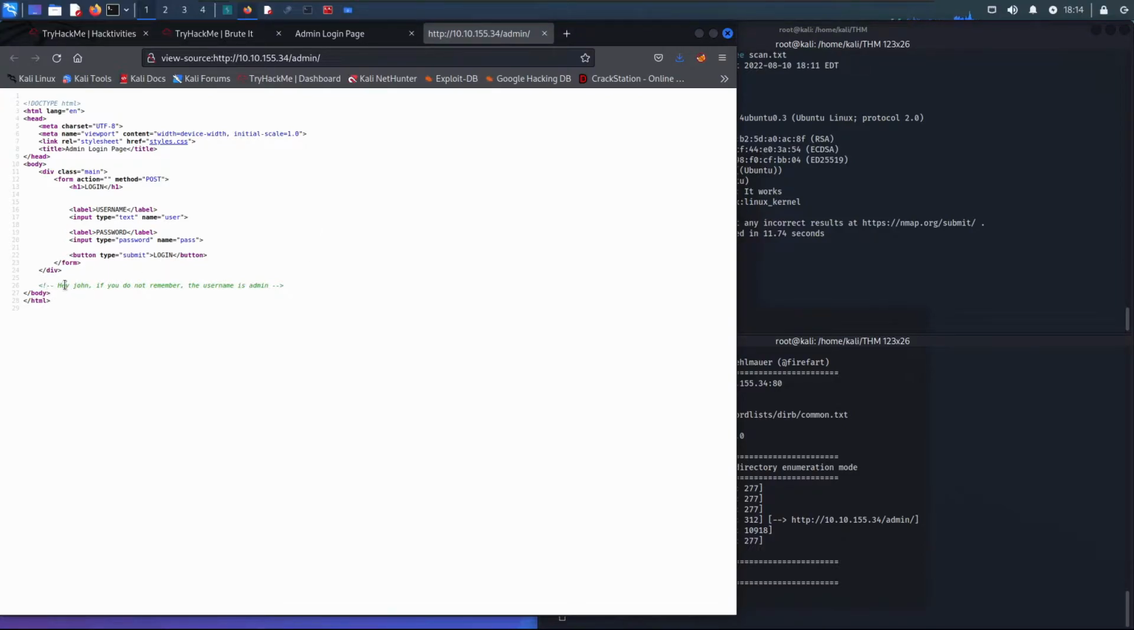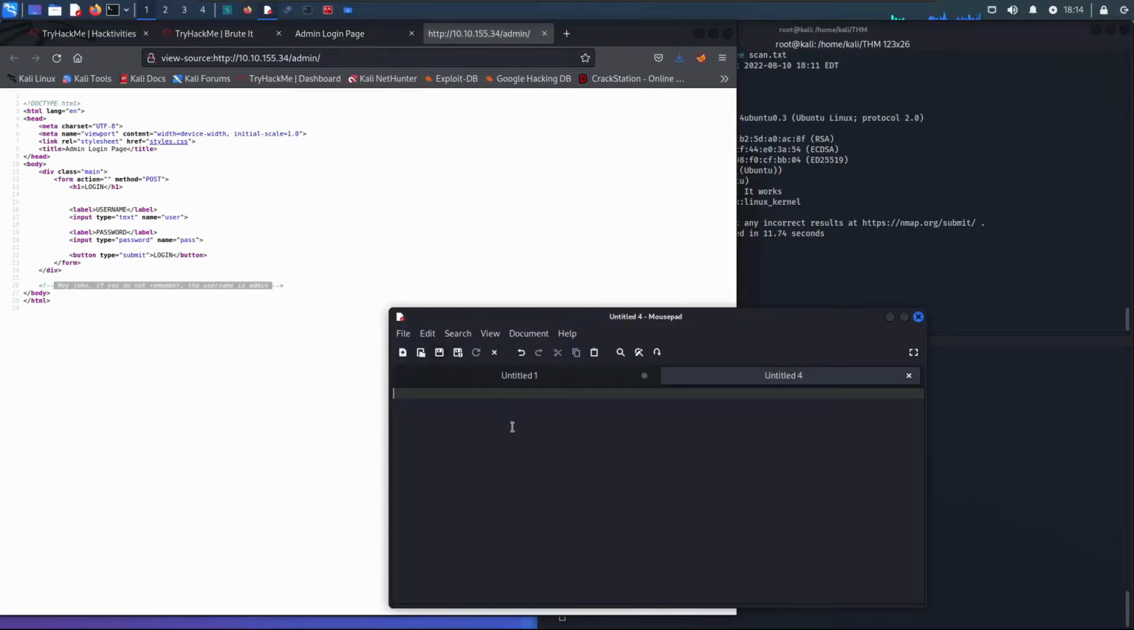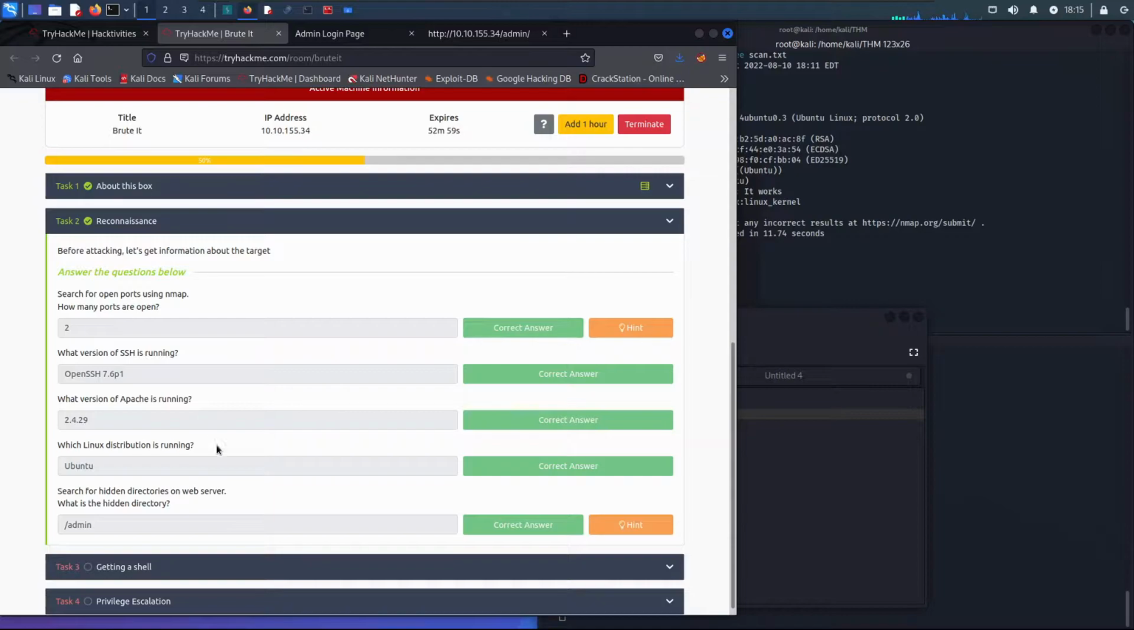And we see the comment here. Hey John, if you do not remember, the username is admin. So we have the username. We might use this in the future, so let's just save it for now. Now let's take a look at task 3.